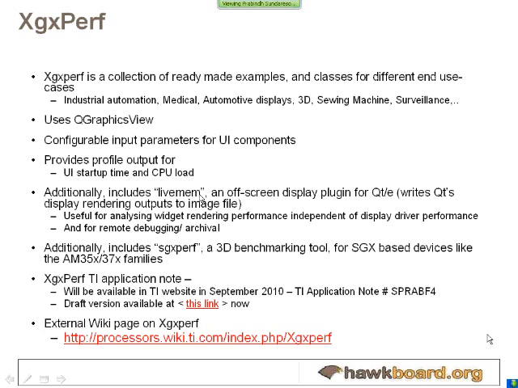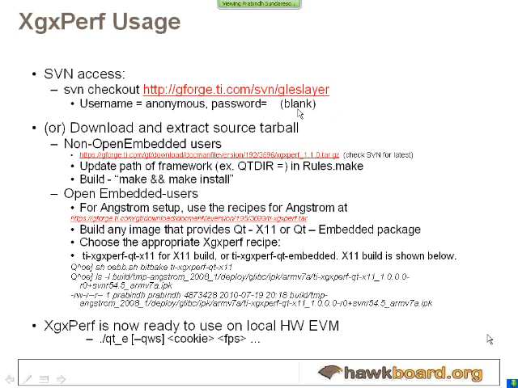There are other additional useful classes that are provided. LiveMem is a class which is a display plugin. You can use it as the off-screen display plugin for Qt embedded. All the rendering operations for Qt are stored in an off-screen file, which you can later see how it looks like. So, for example, if you don't have a display connected, you can still use your HawkBoard for analysis without connecting even a monitor. There are other useful classes, and there is an application note readily available right now. You can read through that to create your own application, and this is a wiki page.